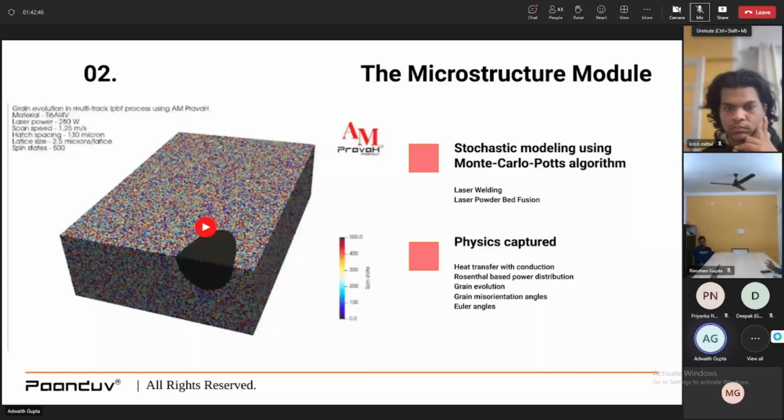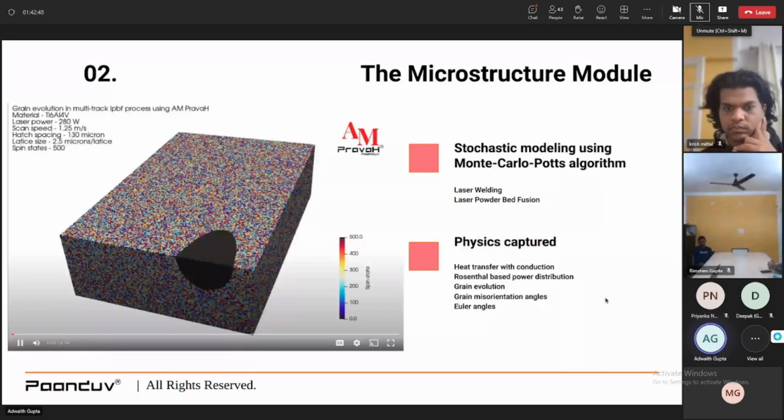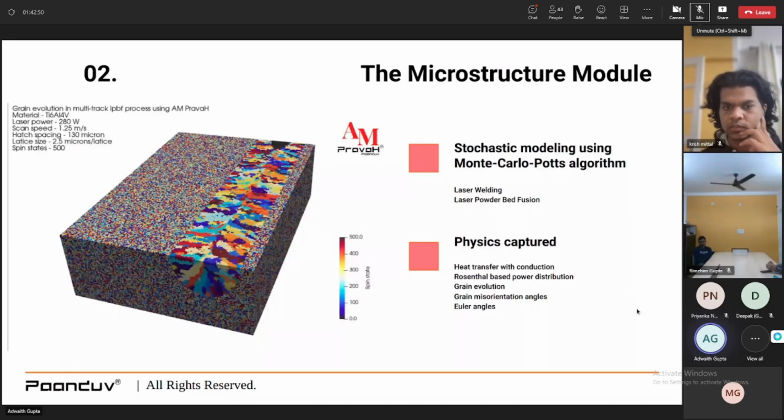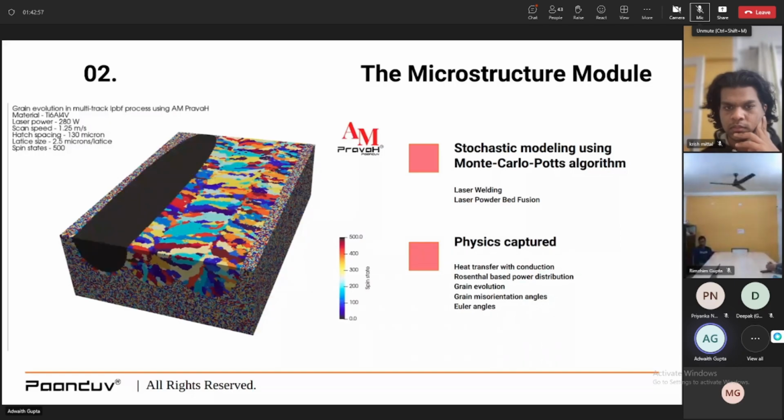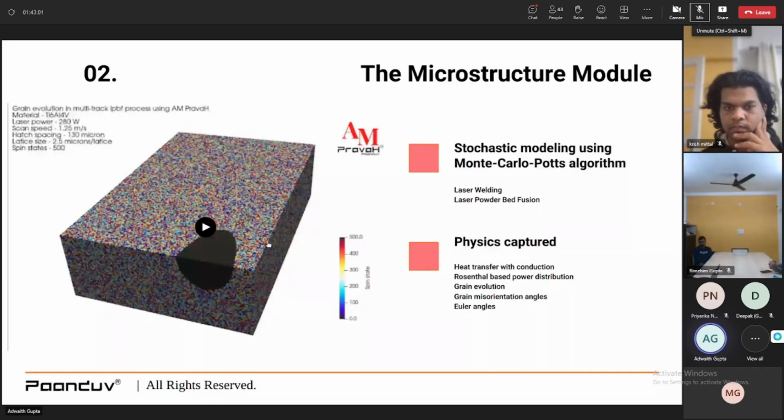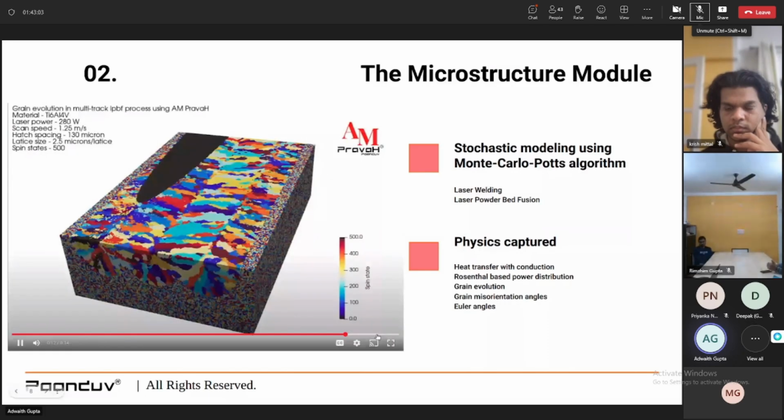If you see this video, this is done for Ti 64 material, a reference material, for a laser power of 280 watts and a certain speed. You can see 3 tracks that are built parallel to each other in a zigzag manner, and you can see how the grain structures have evolved down the line.